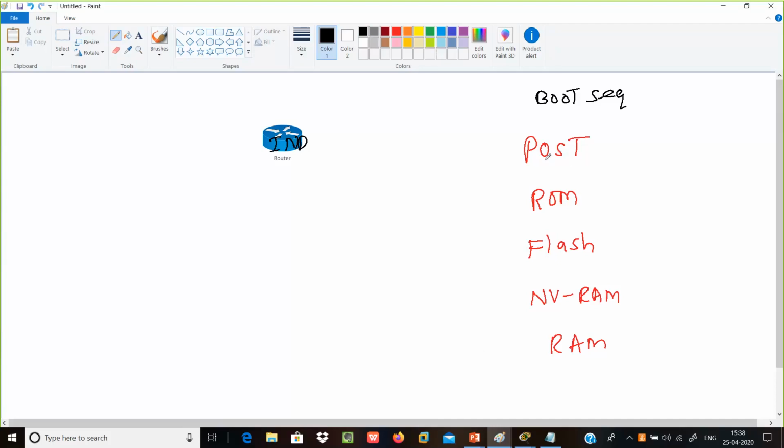The first step is POST, which means power on self-test. Once you switch on your router, it performs the power on self-test. It checks all the hardware parts, whether all hardware components are working properly or not. This is the first action. The second one is ROM.